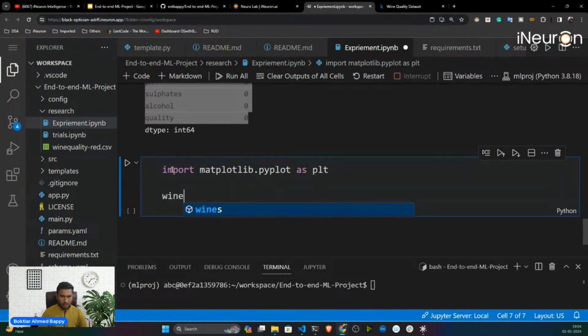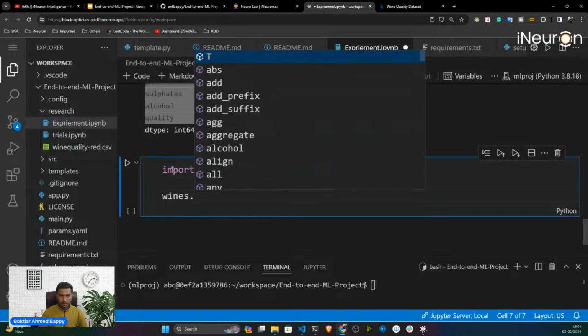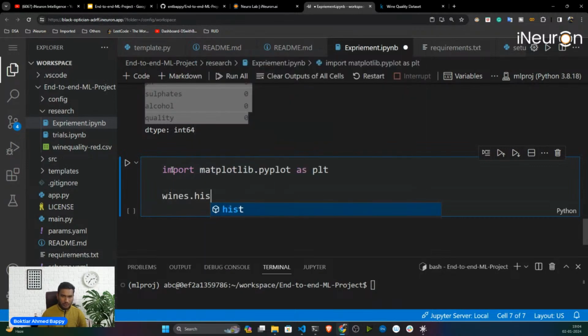Now what I can do, I can just write my vines object, and here I can plot histogram. So I'll just write hist, and here you can define the bin size. I'll write bins is equal to 50, and I can mention the figure size. So I'll write fig size, 20 comma 15. Then I can also define the color I want to use. So I'll write color. Let's take orange color here. This is the color I'll be using.